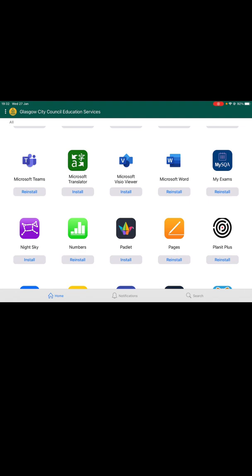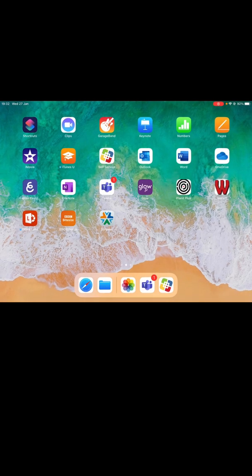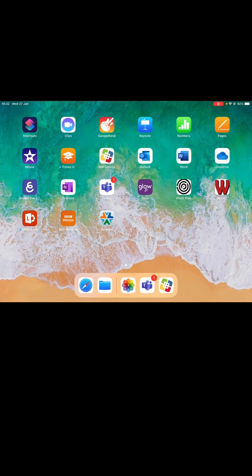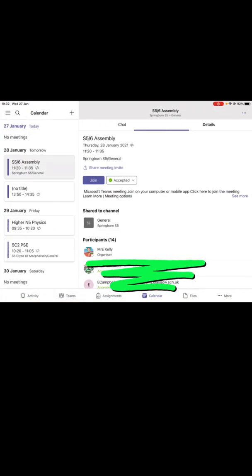You need to click install. Personally, I can't do that because I already have it installed on my iPad. Once you click the install button, however, it will install itself. Once you've installed the Teams app, you have to go into it. It will be the same icon as the one that you clicked on to download it, and it will appear like this. There are 6 icons at the bottom of Teams that you're able to use.